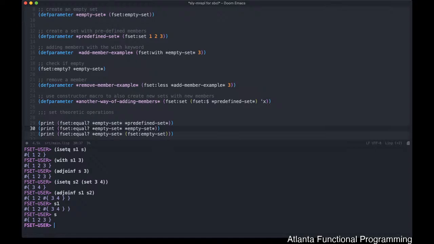ISETQ with less, a lot of these just do not actually mutate their data structures. Does that mean we now have an opportunity to use adjoinF to actually mutate? AdjoinF is not actually doing what you think it's doing. What it's doing is creating a new data structure, doing a setF behind the scenes. All right.